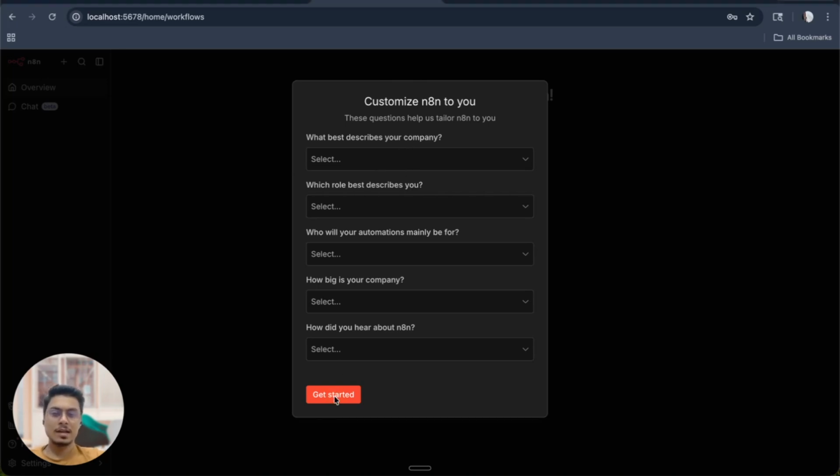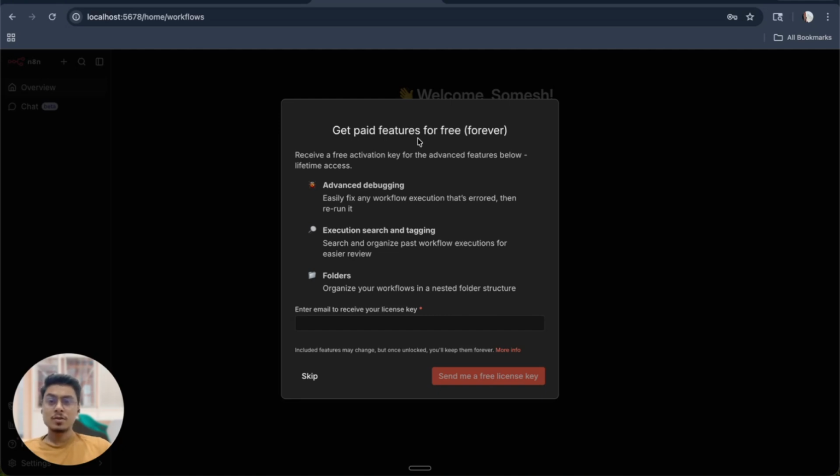Otherwise, just hit get started. A pop-up box will appear here which will say get paid features for free forever. So this is absolutely crazy from N8n. They are going to give you a license key which will work for the rest of your life, and you don't have to pay anything. So just hit here, enter your email address and click send me a free license key. A link will be sent to you for the activation. When you go to your mail, you can just directly activate it from there and you are good to go.